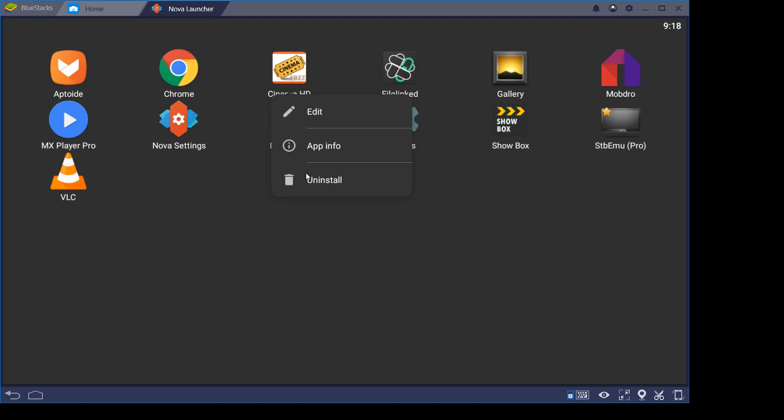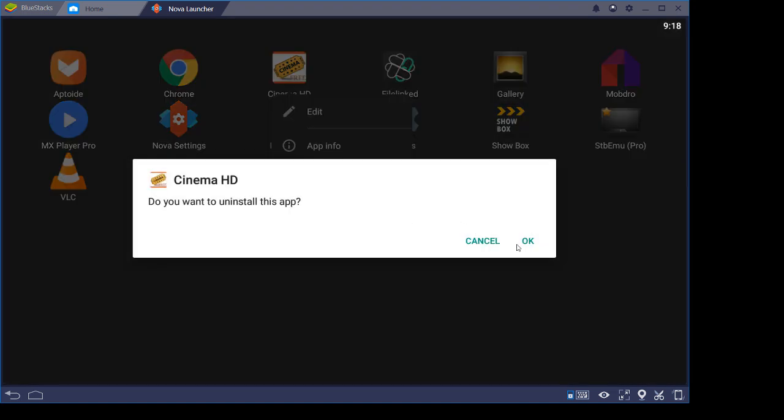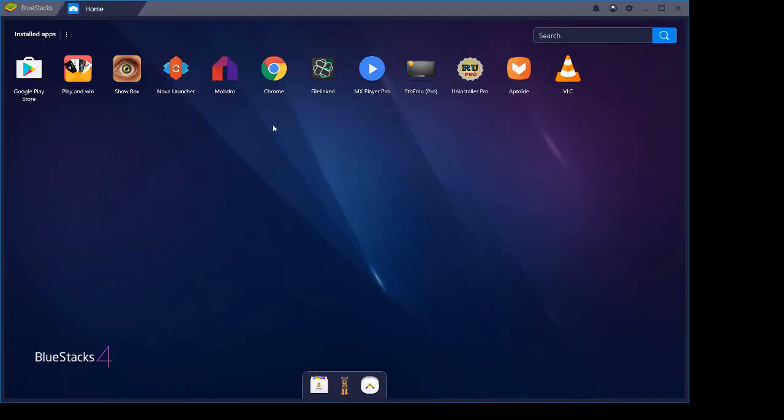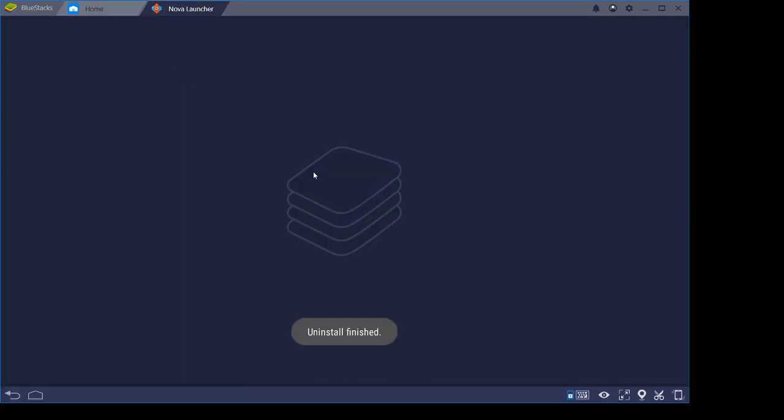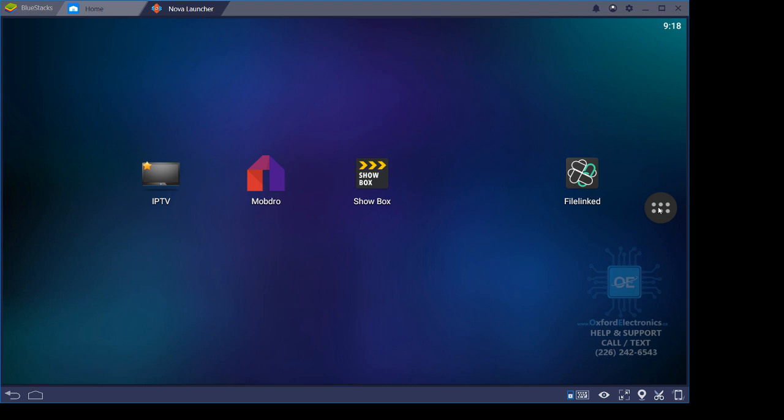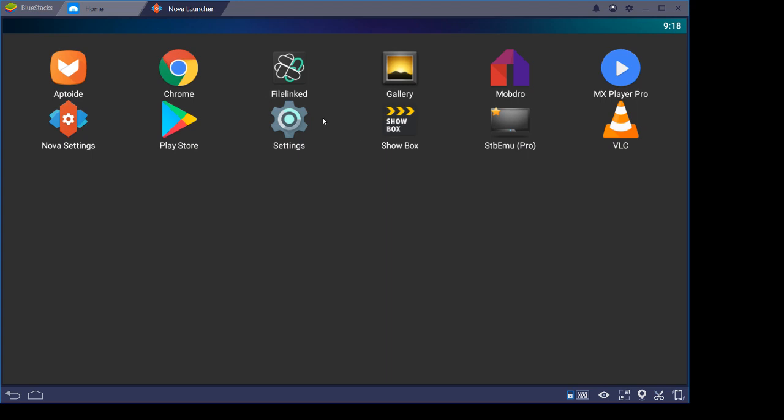I'm just going to do a long press on my left mouse button for our build and then click uninstall and then click OK. And I'm just going to reopen our launcher because ours is on a computer here, and we'll get back to our desktop. Now you'll see it's removed and it's gone. It's also not in here.